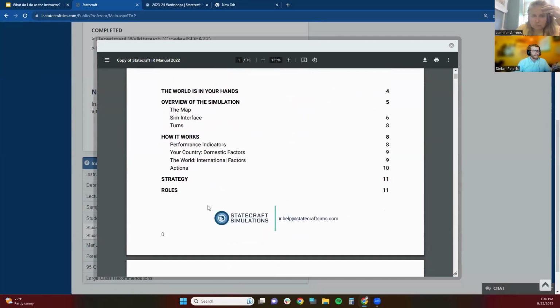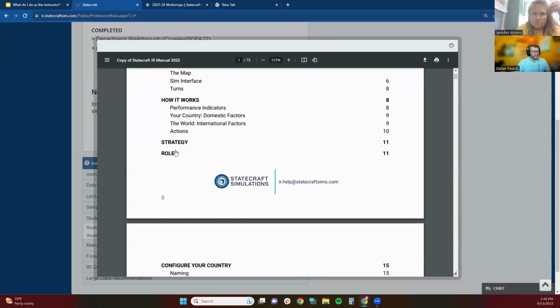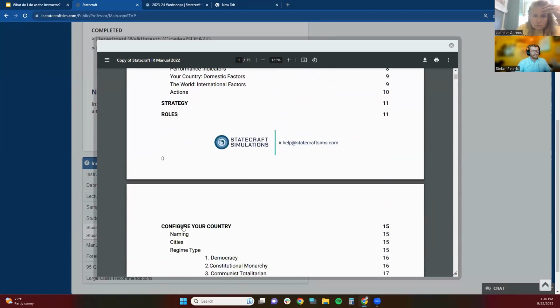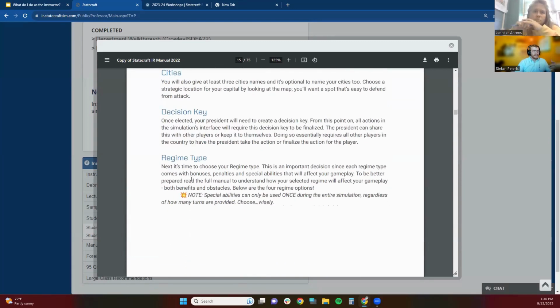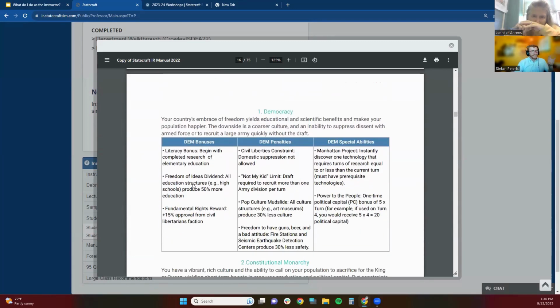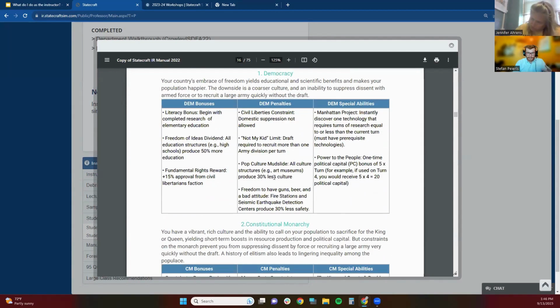So when I bring up the student manual, this is what they are going to use to choose their government types. So I'm going to just scroll down to where it says configure your country, and I'm going to click on that. Naming, cities, decision key, regime type. This is when you really can get into what is a democracy? What are the bonuses for it? What are the penalties? What are the special abilities?